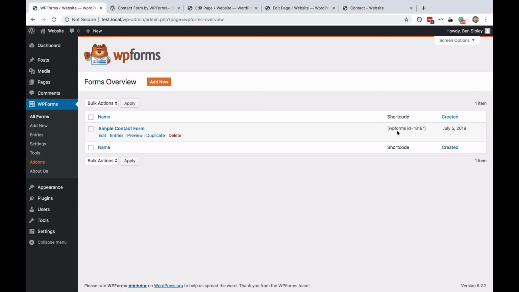Now, whenever you see a shortcode, it's going to have a bracket on the left and a bracket on the right. Inside, you'll see usually the name of the plugin and then a series of attributes. In this case, I see WP Forms and an ID of 819, which refers to this form, which happens to have an ID of 819. Now, you never ever need to edit this text in any way. So if this seems like some weird code to you, it's okay. All you ever have to do is copy and paste the shortcode provided by the plugin.